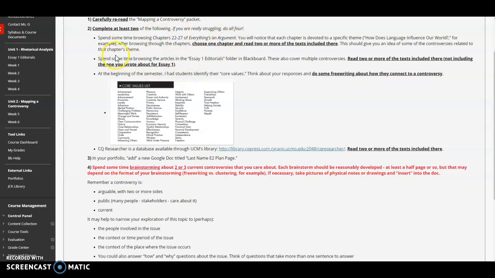The editorials in Blackboard were another source, related to the chapters in Everything's an Argument, in terms of some themes that might jump out in a similar way.